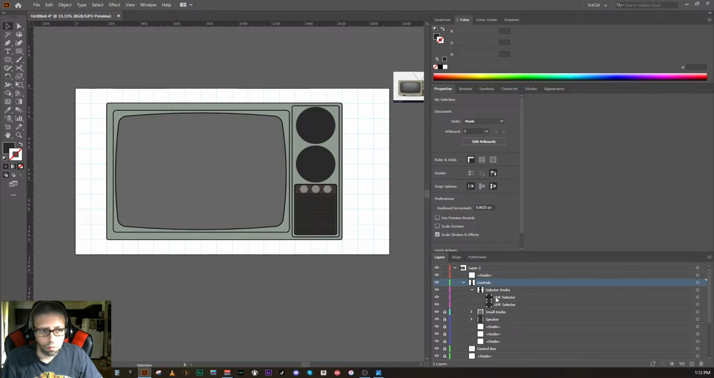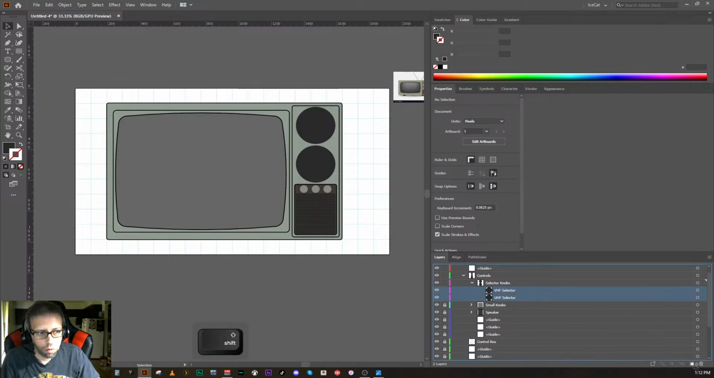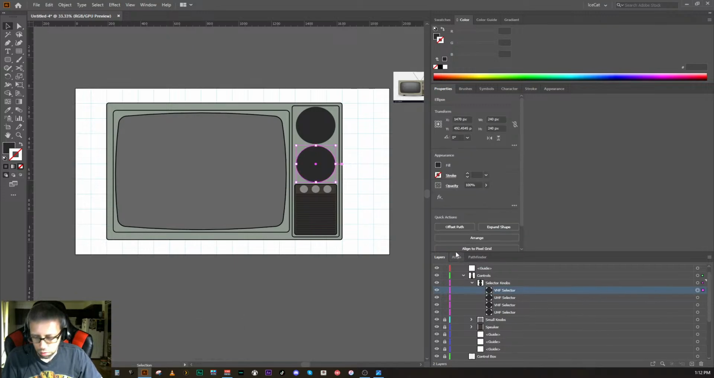So in our control selectors here, we're gonna take these, and I think I'm gonna duplicate each one of these. Then we're just gonna go like this. And what I'm gonna do is I'm just gonna hold Alt and Shift and click and drag and make them a little bit smaller. Maybe go like that.